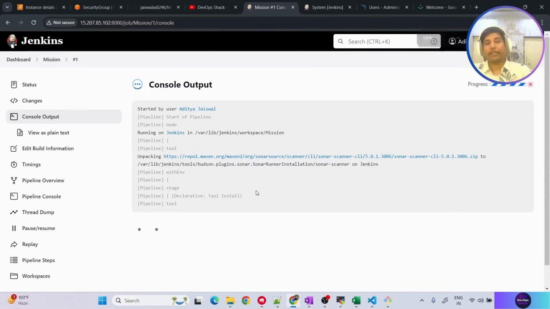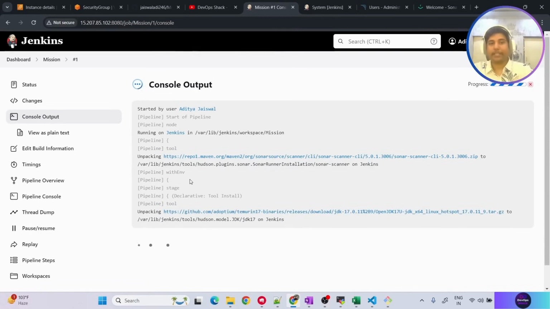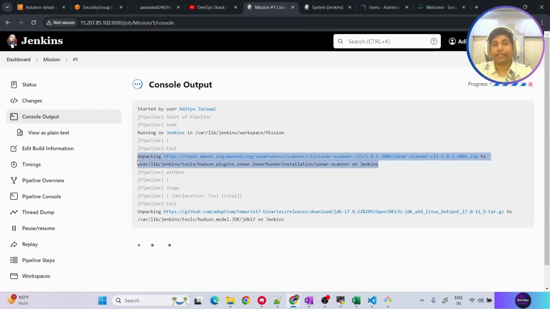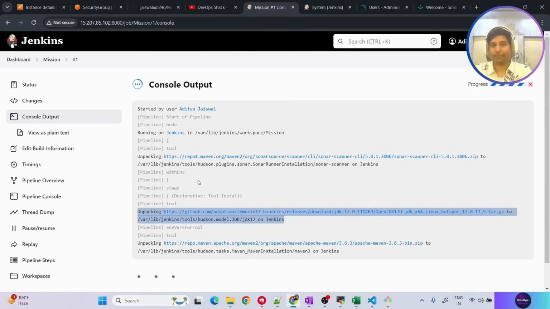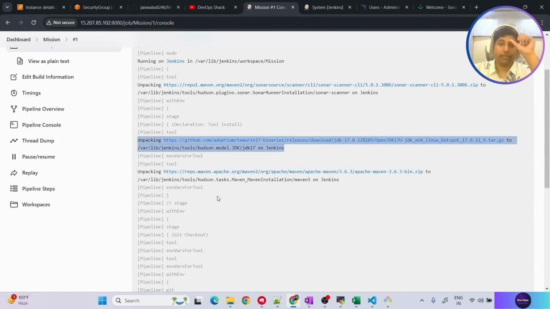Now let me explain a few things. What is happening here is that since we ran it for the first time, whatever tools we have defined in our pipeline are getting installed. And this unpacking, these two things you are seeing, will happen just one time because installation happens just one time. After this is completed, it's going to start the execution of the stages that we have given. Three tools we defined, right? We defined Sonar Scanner, we defined JDK, we defined Maven. So all three unpacking done, right?